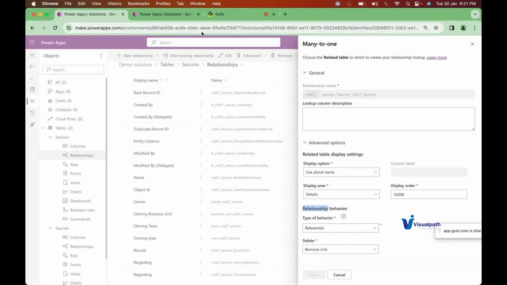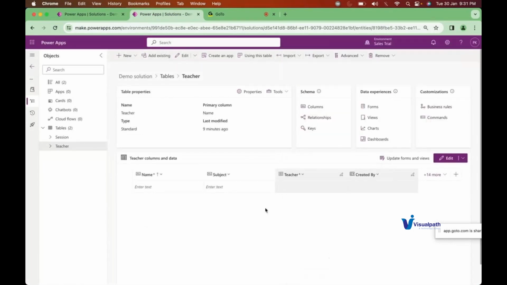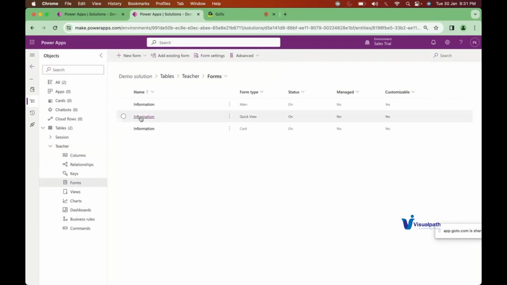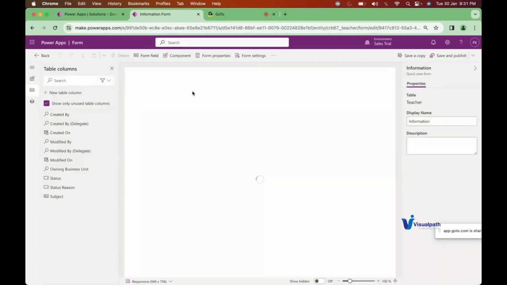Suppose I have, let me create some data so that it makes more sense. First let me create the teachers. In the teacher table, if I have two or three records, it makes more sense when I explain those relationship behaviors.